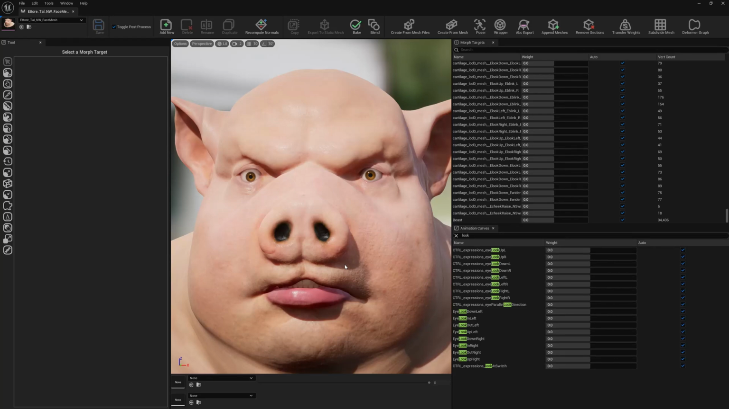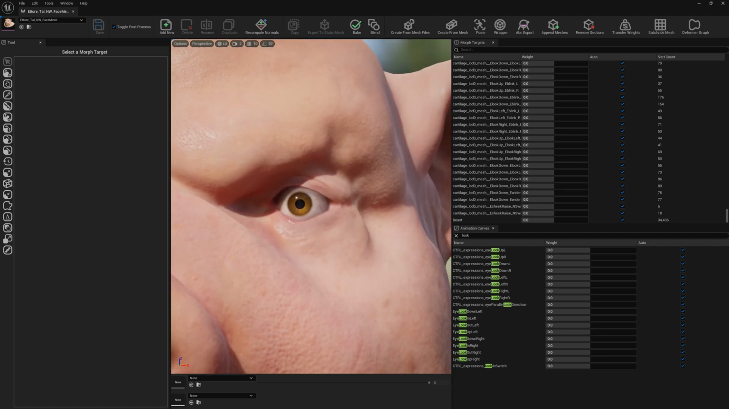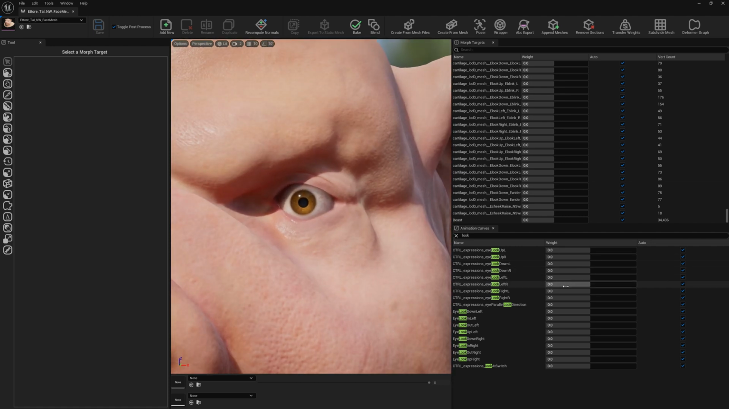In this video I'm going to show you how you can fix eye shell penetration, when the eyeball penetrates the eye shell when the eyes look down, up, right or left. And let's check it out. If we check out eye look right for the left eye, we will see that the eyeball goes through the eye shell.